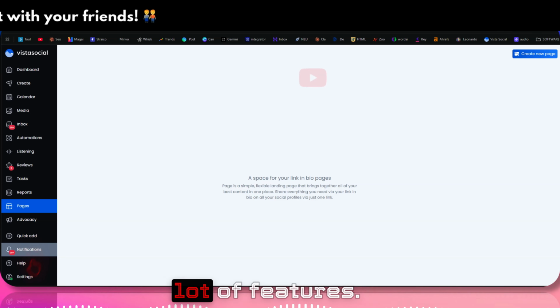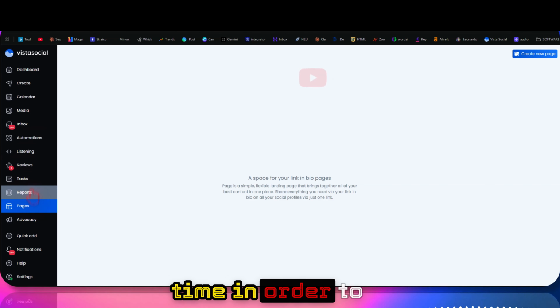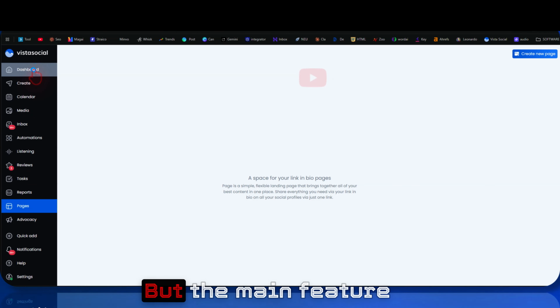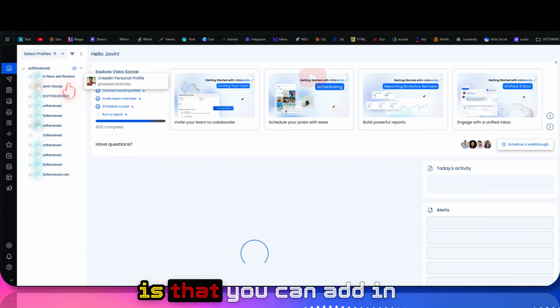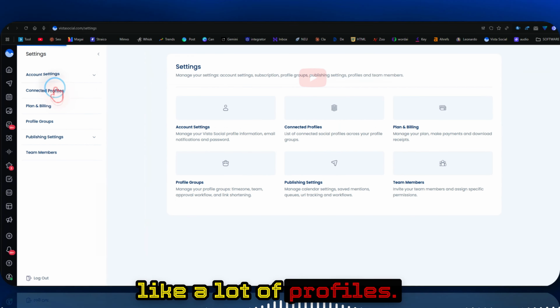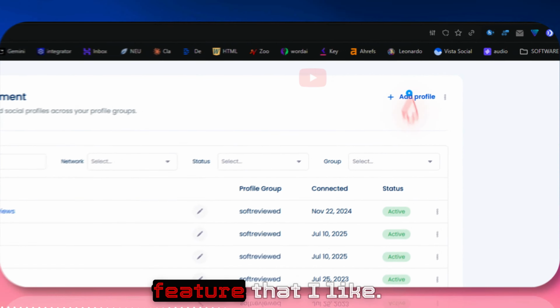So there are a lot of features. It will take a lot of time to actually go through all the features, but the main feature that I want to show you is that you can add a lot of profiles. That's the main feature that I like.